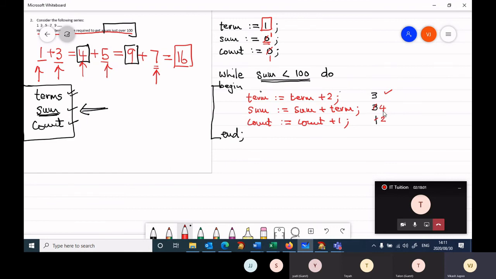So I go back up. What's my sum? The sum was 4. Is 4 less than 100? True. We come inside. Term equals term. Term was 3. 3 plus 2 now gives you 5. Sum equals sum, which was 4. 4 plus 5 giving you 9. Count equals count plus 1. 2 plus 1 gives you 3. And this loop is just going to continue in this way. And you'll notice the sum is incrementing, and eventually at some point, the sum will get just greater than 100. And once the sum gets greater than 100, then the loop stops and we go into output.